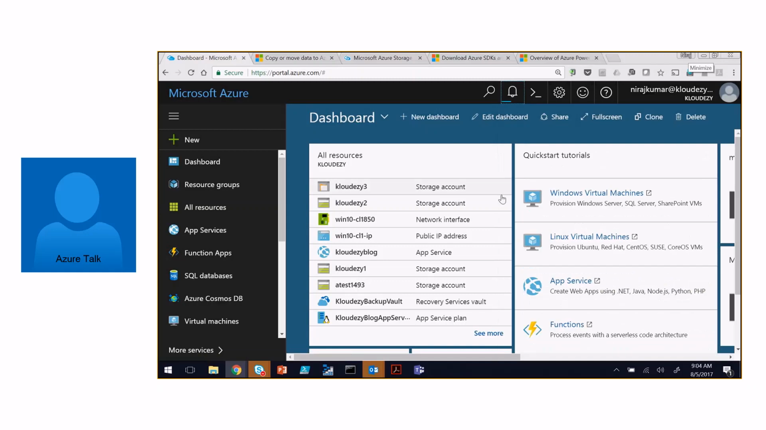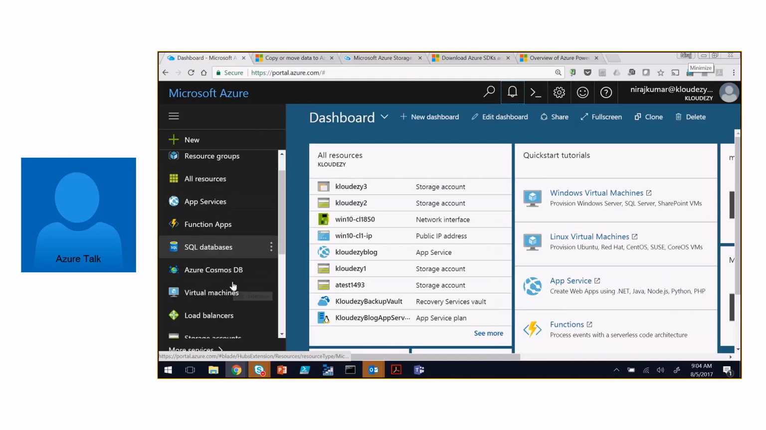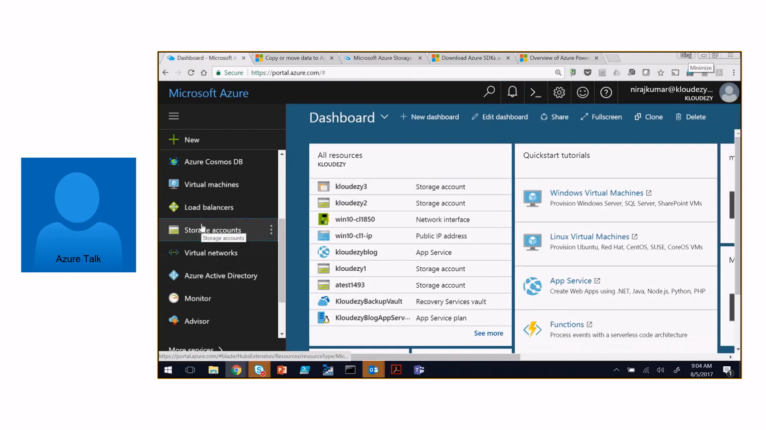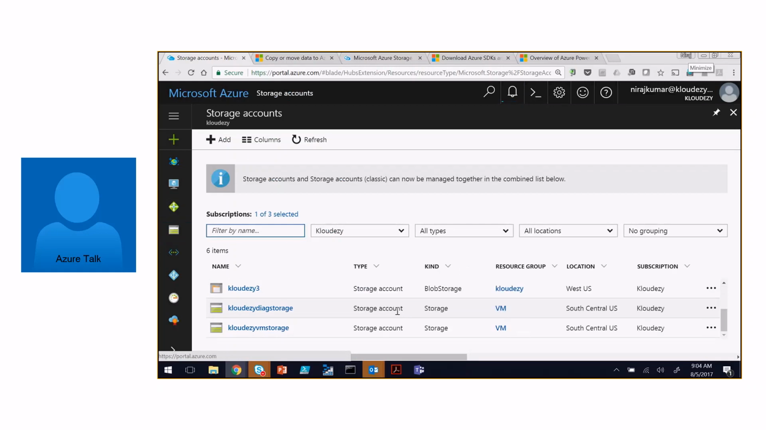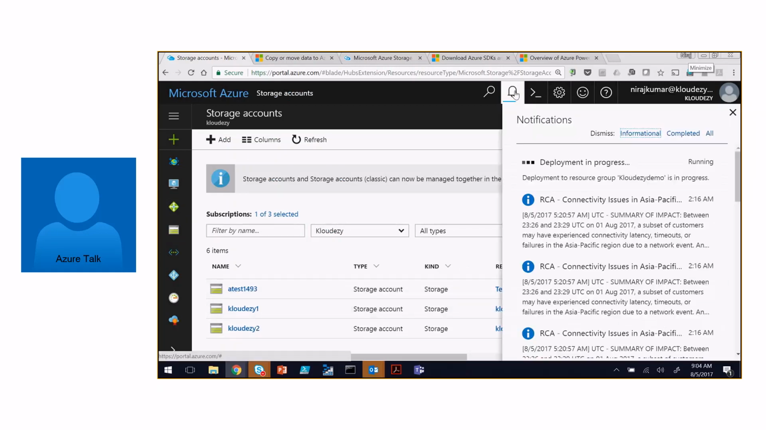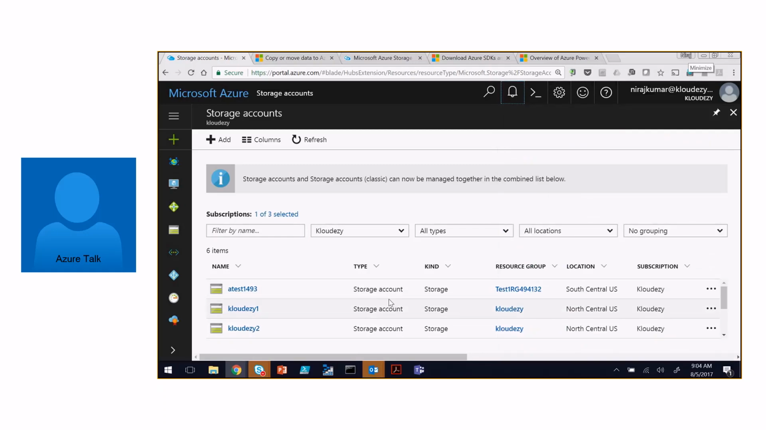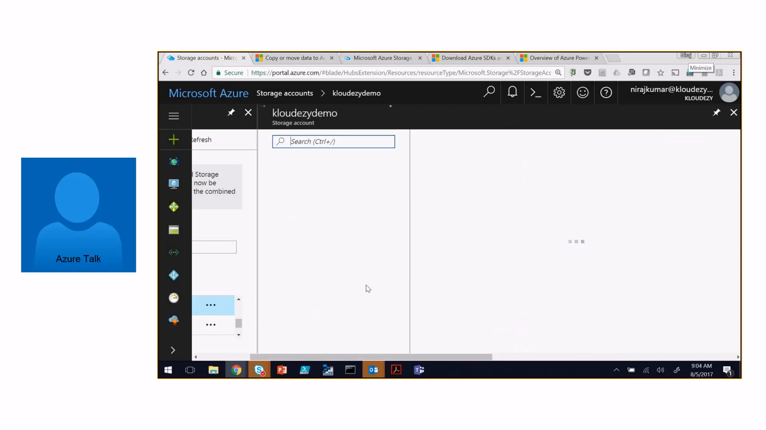So this deployment is in progress. By that time, let's come into the storage account that we have. If I click storage account, you can see all my storage accounts over here, and I should have the one that's getting created. Yep, succeeded. So let's refresh it, and this is my Cloud Easy demo.